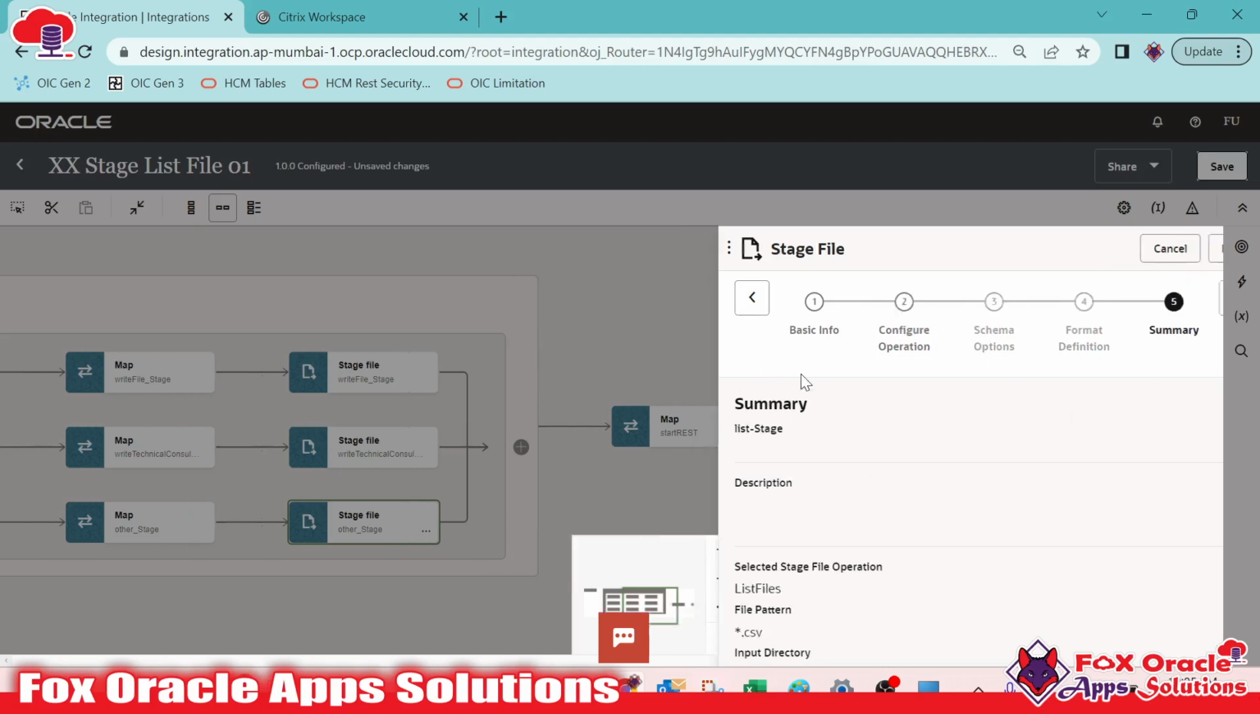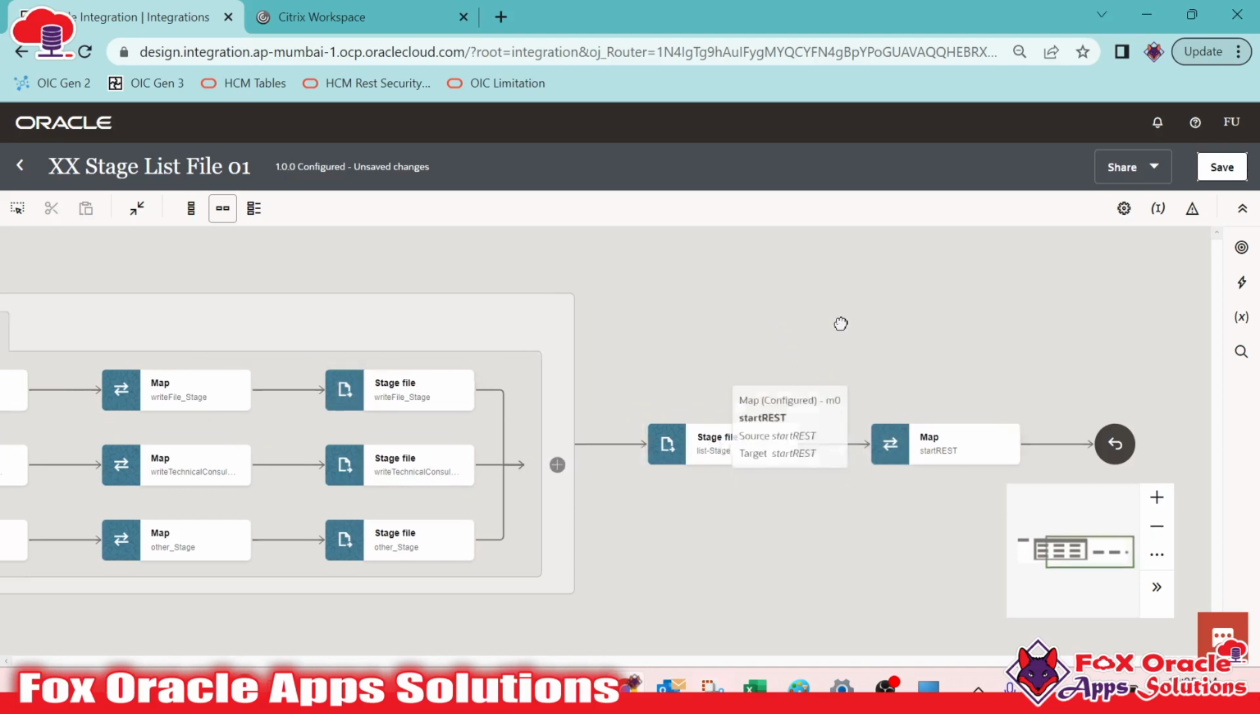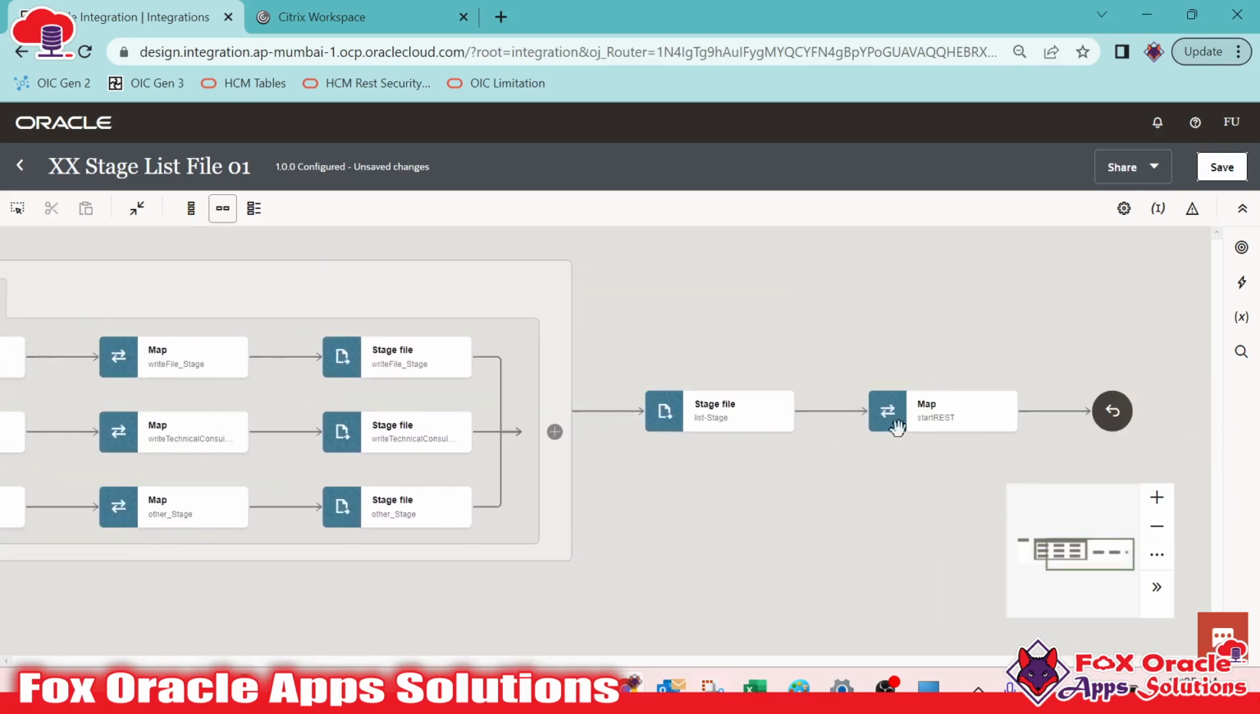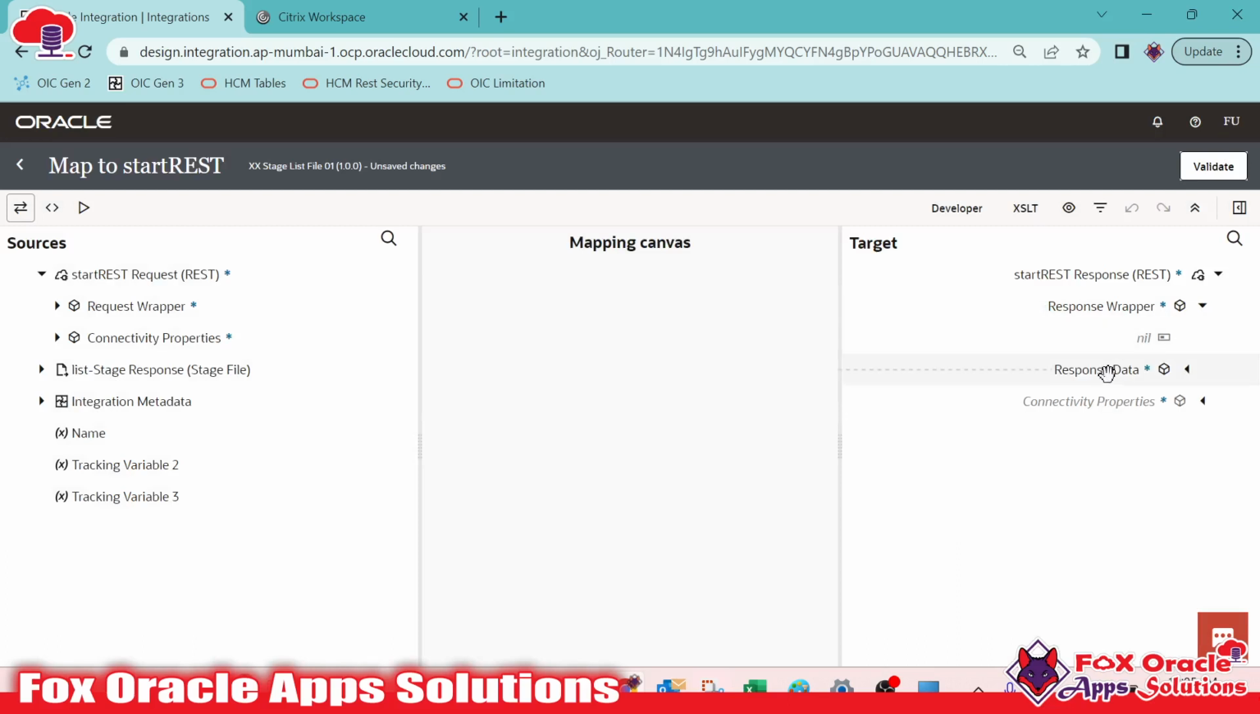Done. So in the response of this list endpoint, we will get a list of values, right? And with that list of values, if we want to read the data, we can read the file here, or if we want to send an email, we can send an email. That kind of thing we can do. I don't want to do anything here, just done. In the response, we already mapped the success. So once the integration is completed, in the response it will return the success message.